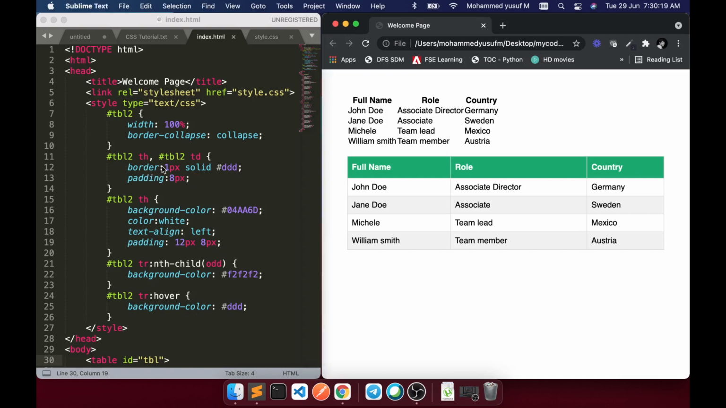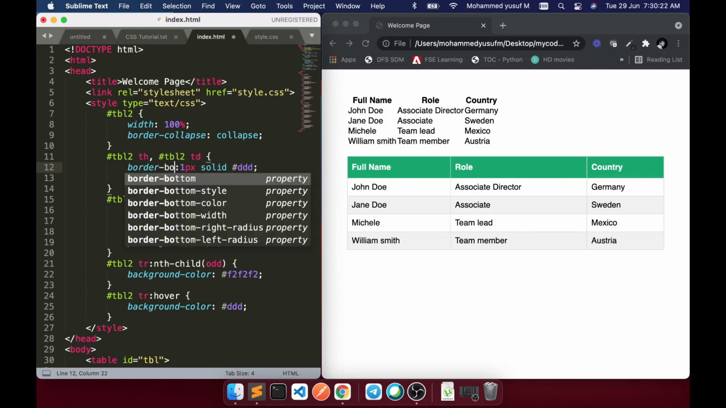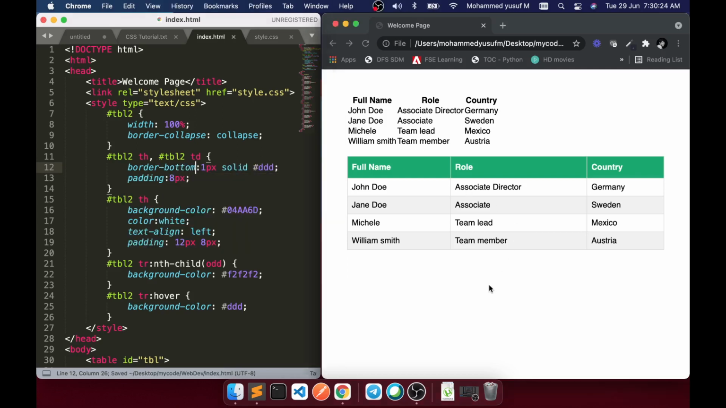If instead of giving a border, I say border-bottom, only the bottom border will be applied and everything else will be removed, so it looks like a different style. You can also style individual cells differently. You can give a different height and width if you want. Within a particular cell, if you want to align the text, you can use the text align property to go top, bottom, and so on. You can play with those things, but for the basics of styling tables, this is what you need to know. I think that helps you.